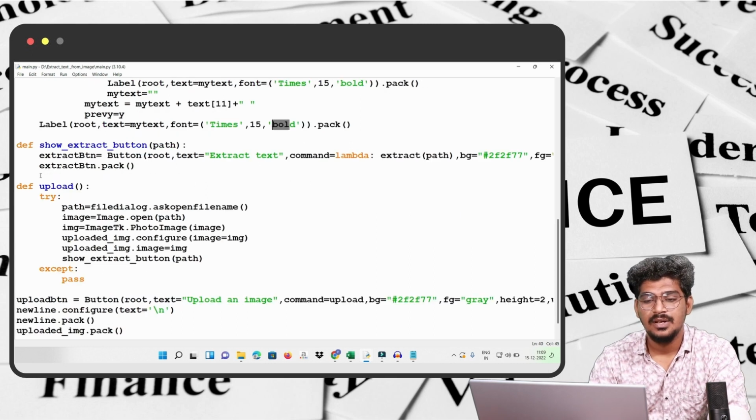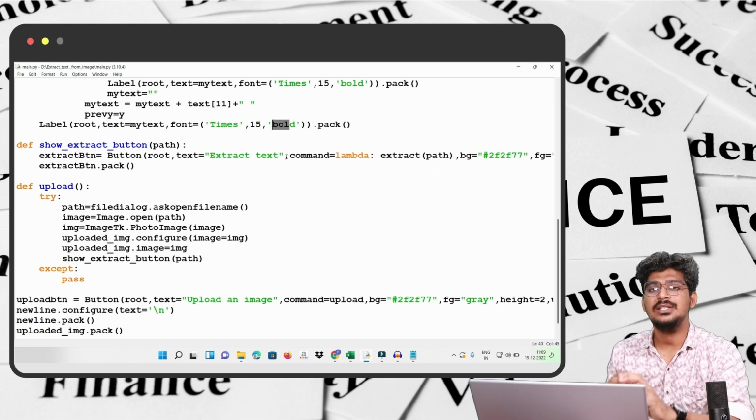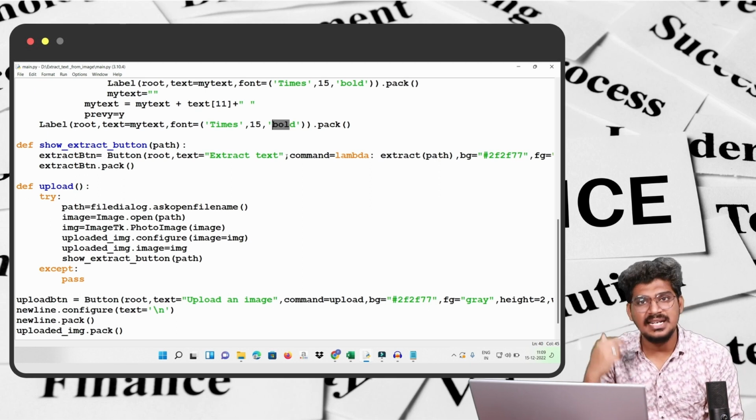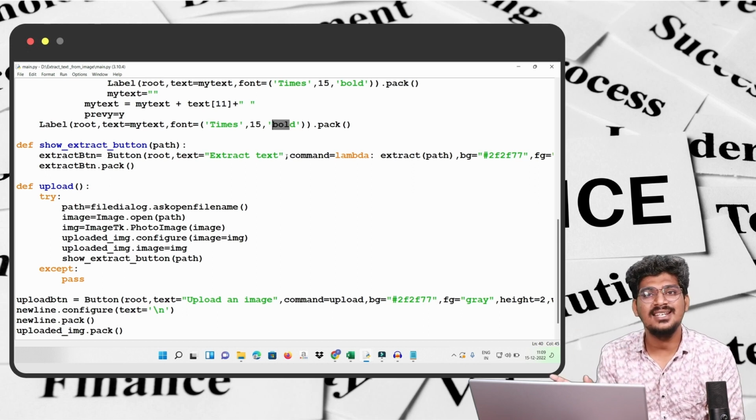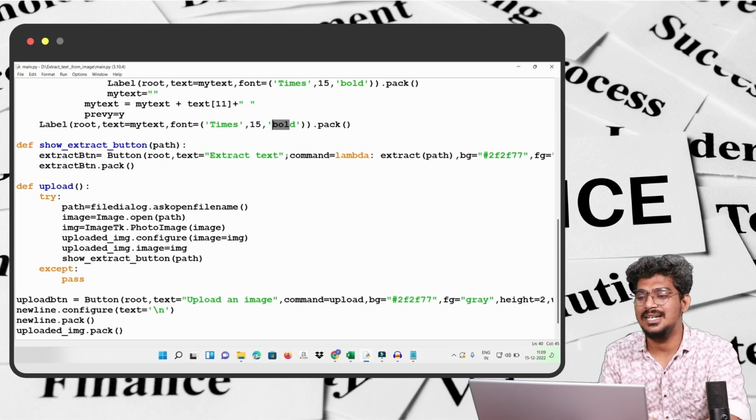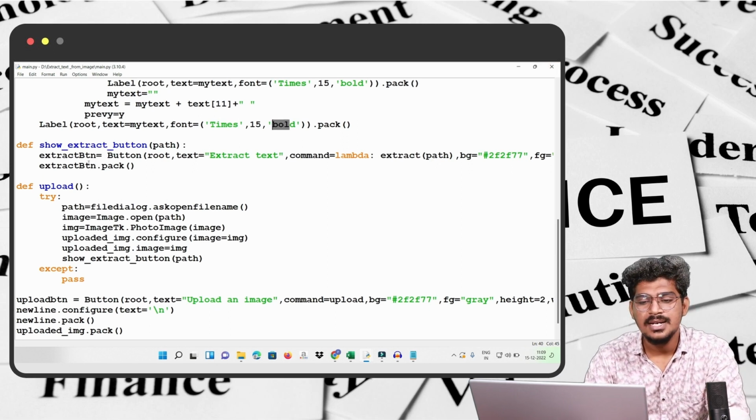So now extract button is equal to Button, then root, then text, that means extract the text. It has a different label. Once you click extract text, it will return the text from the digital image.